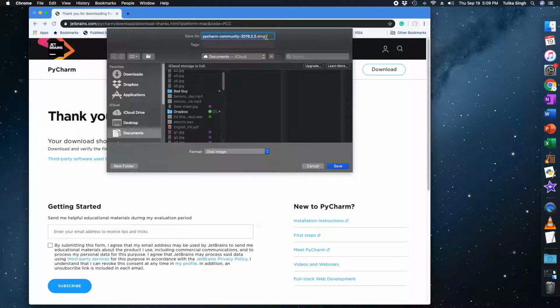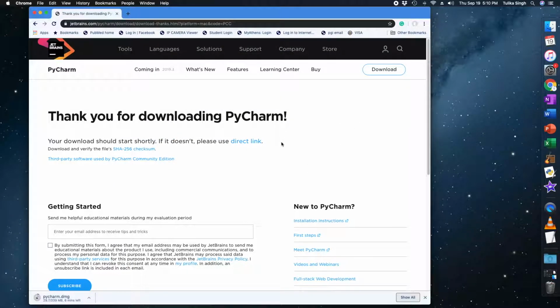Now you will have to choose a location for this. I will first of all name it. I will just name it Pycharm and I will put it in my documents. You can put it in anywhere you want. I just click save, and as you can see, our download starts.